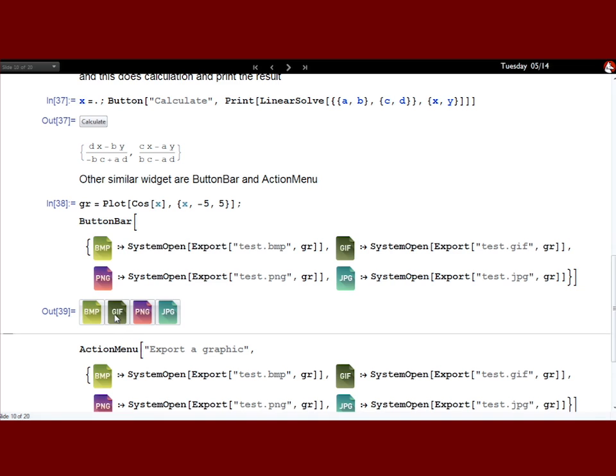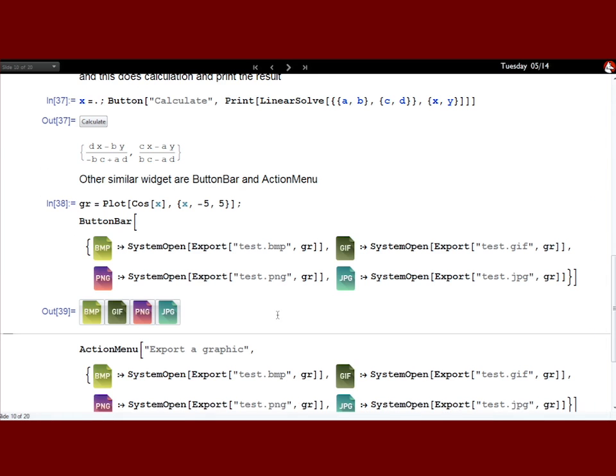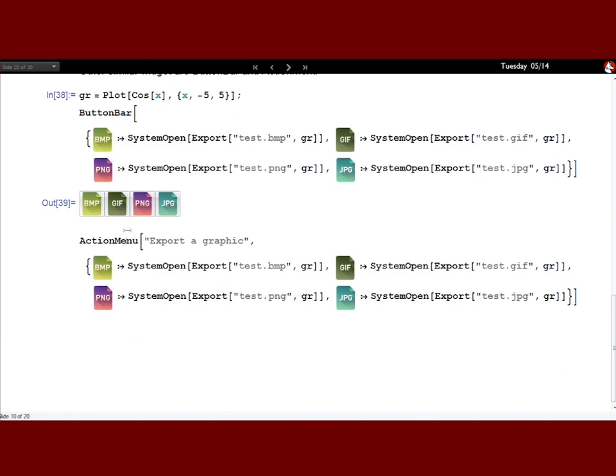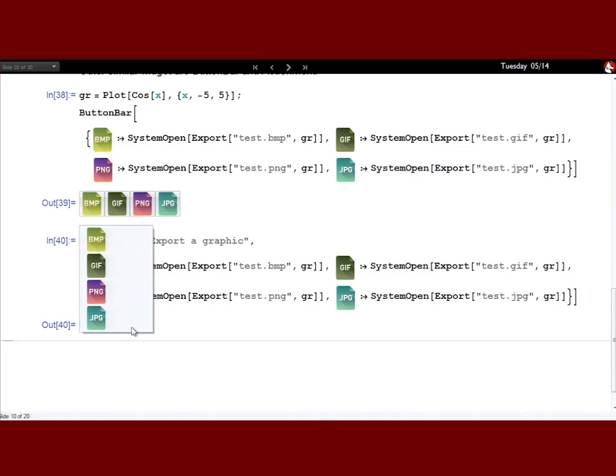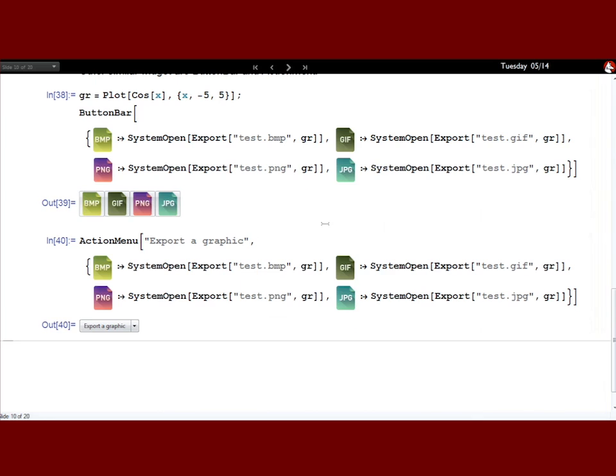So if I click on GIF, I automatically export the GIF image, and Mathematica automatically opens my default application for the GIF visualization. So you can control whatever you want from inside Mathematica thanks to the interface. And your users don't need to know about those commands, because they just use buttons or easy-to-use interfaces. This is similar, in a different way, but does the same thing: export the object and then open the standard application to see the exported object.